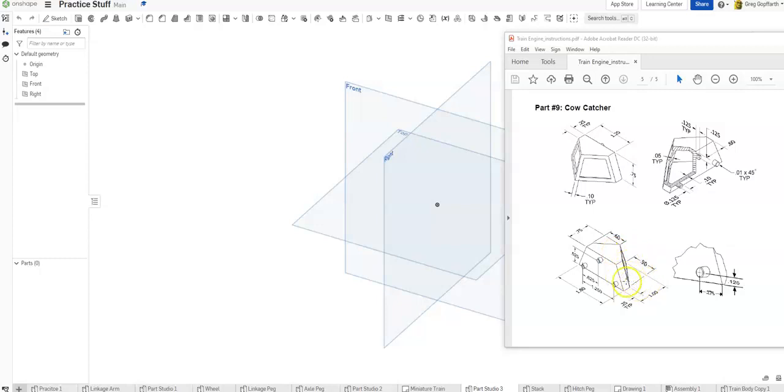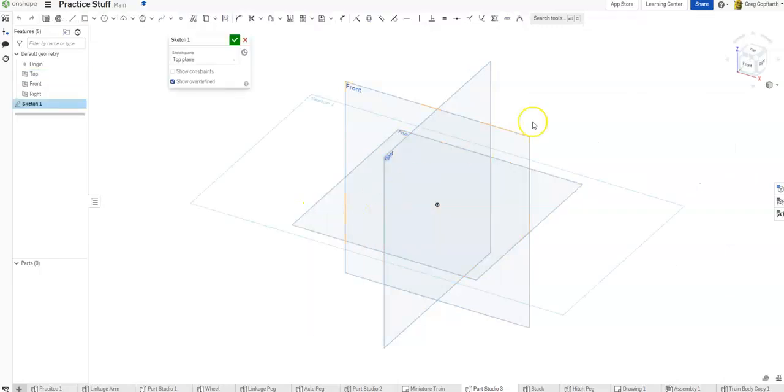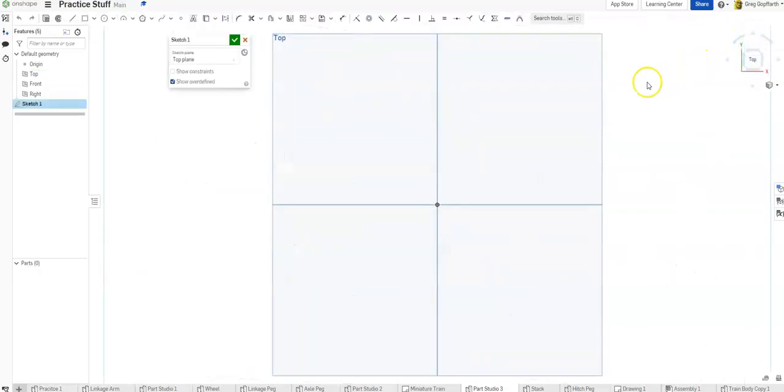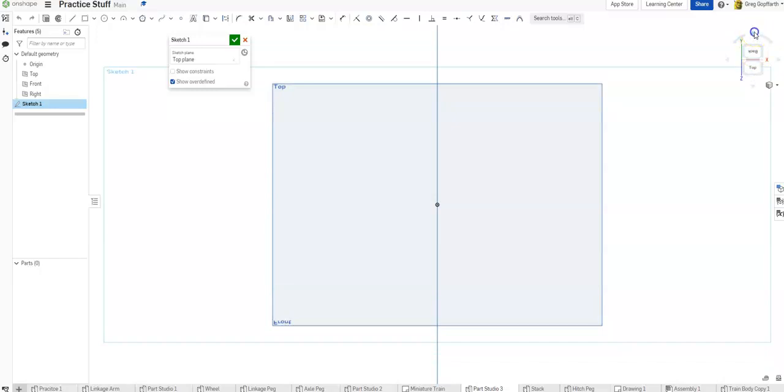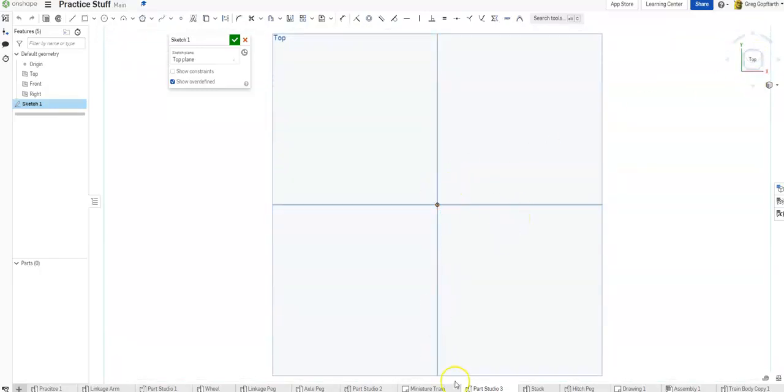So I'm actually going to draw on the top view. So come over here to top view, new sketch. Let's take a look. All right, so my front view is here. So if I rotate, oops, wrong way, rotate, and that's the back. So there's the front view. So I want the point of this train to be pointing towards the front, obviously.